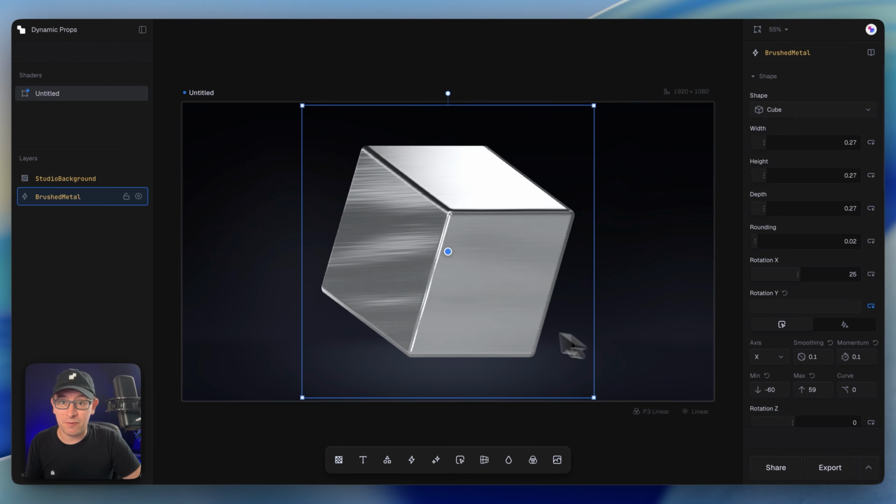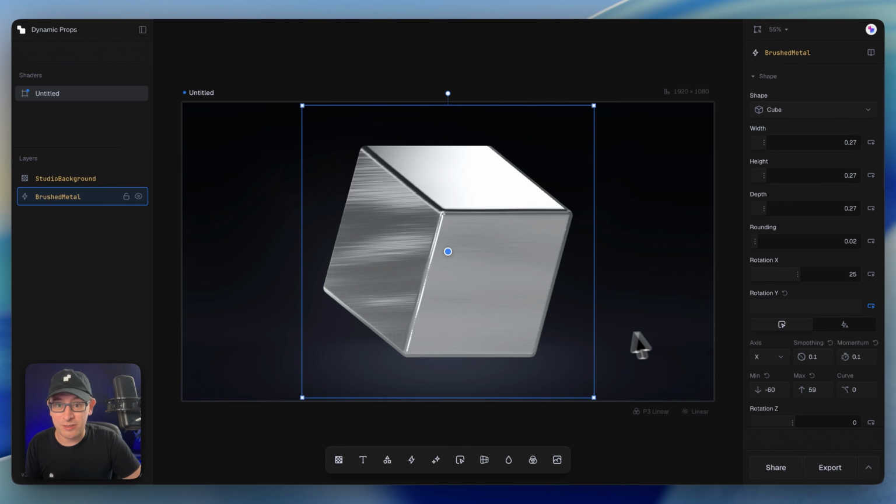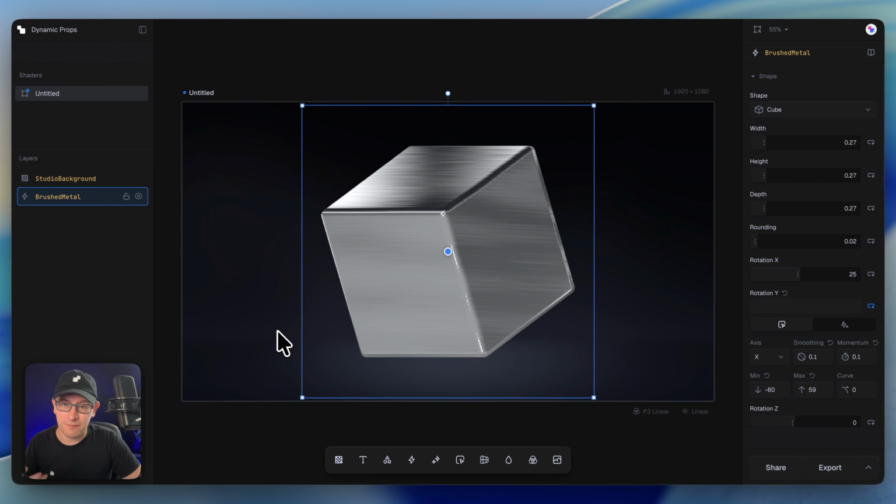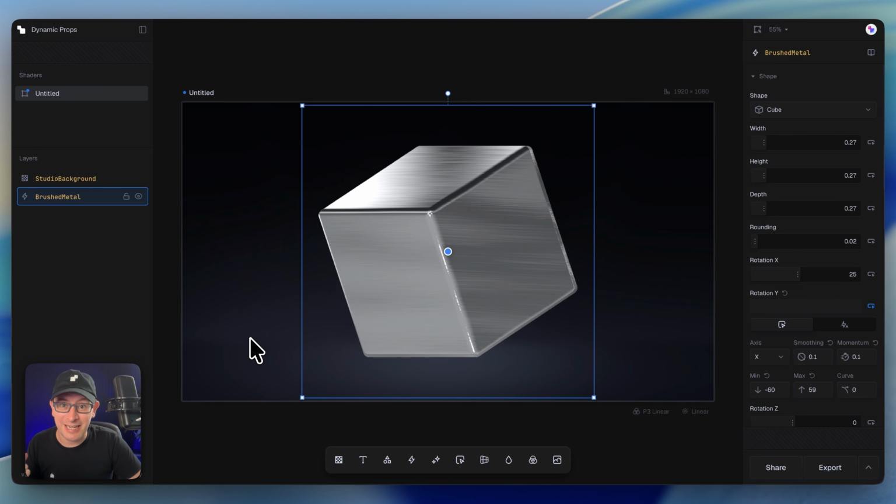I tend to keep both of those probably in the 0.1 to 0.2 range, and you end up with something that feels organic. It's not perfectly tracking the mouse, but it's pretty good. Now, let's take a look at what happens when you combine dynamic props.